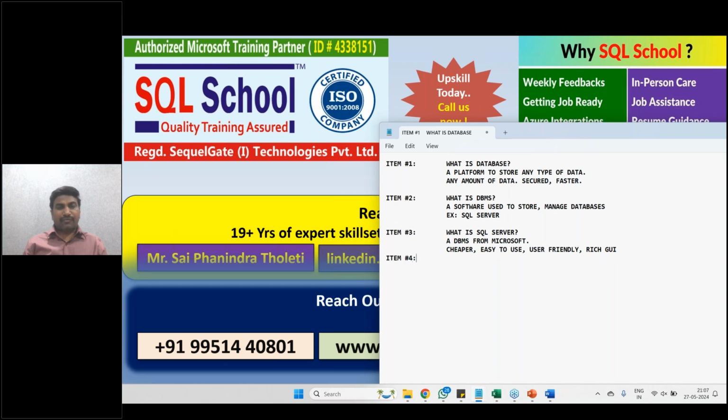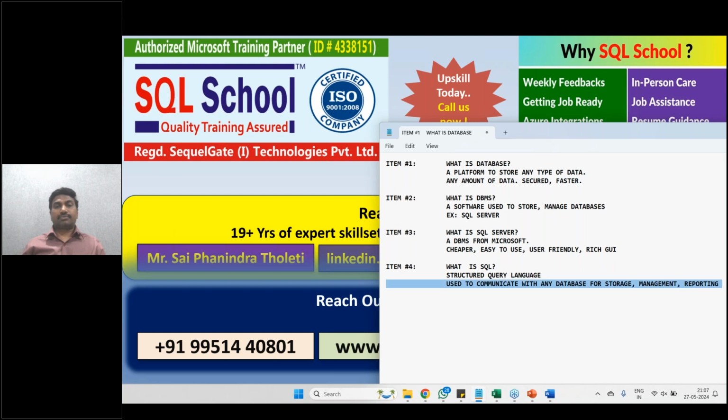Then we have number 4. What is SQL? SQL stands for Structured Query Language. It is used to communicate with any database, for storage and management activities, including reporting activities.